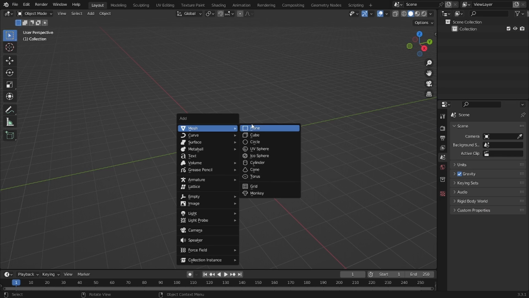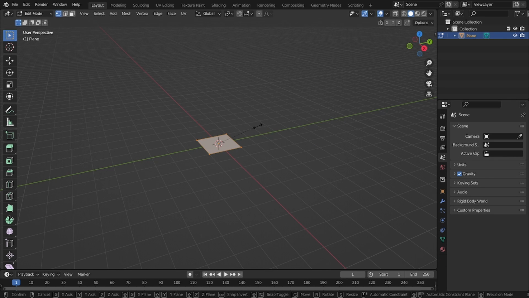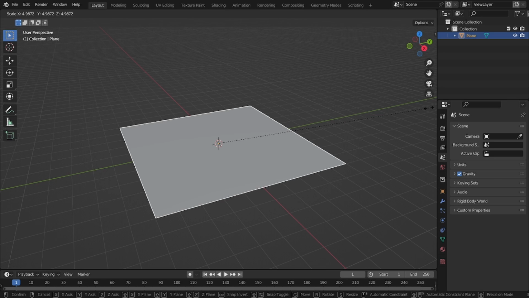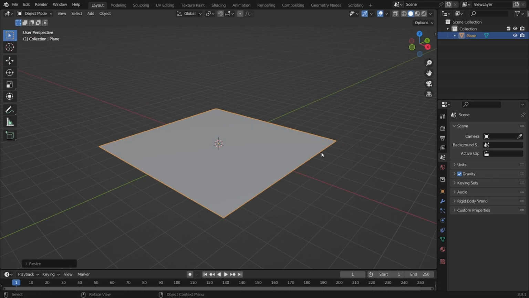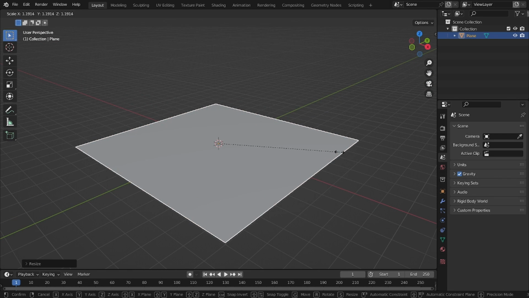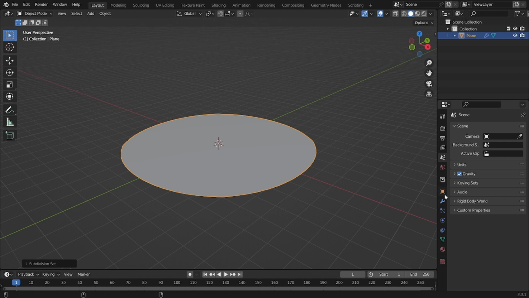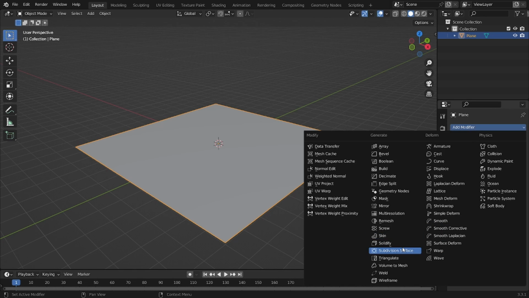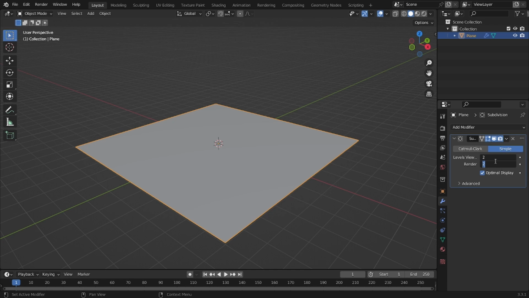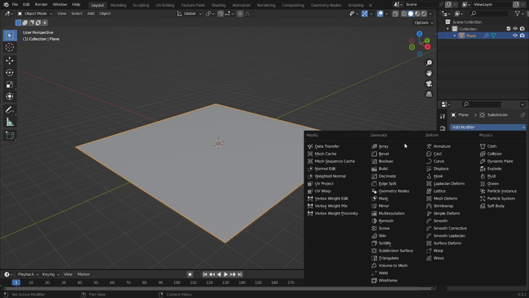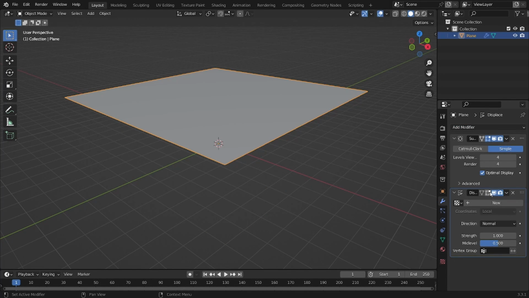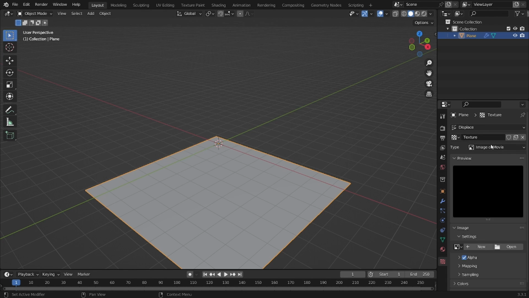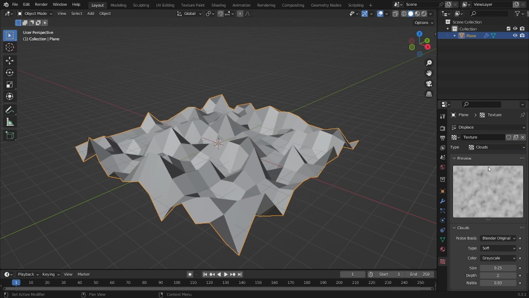So first of all, I'm going to start off by adding a plane. I'm going to scale it up by something like this, maybe even more. And then I'm going to subdivide it 4 times by adding a subdivision surface and simple and set it to 4. And then I'm going to add a displace modifier, click new, and click the texture button over here, and make it clouds.